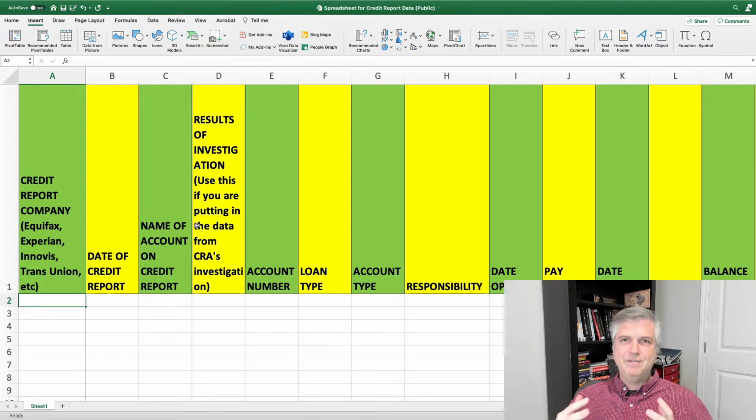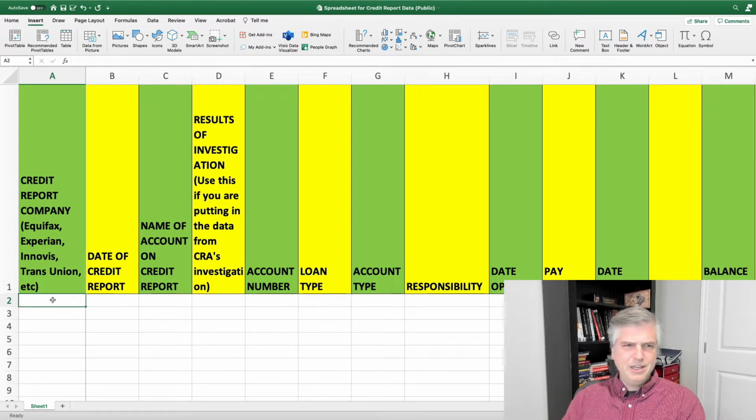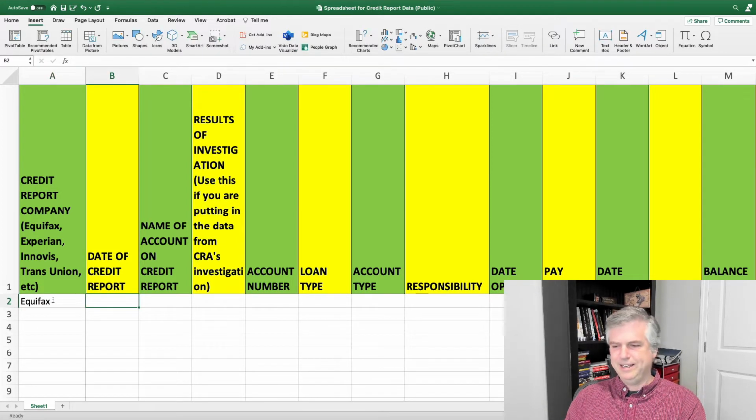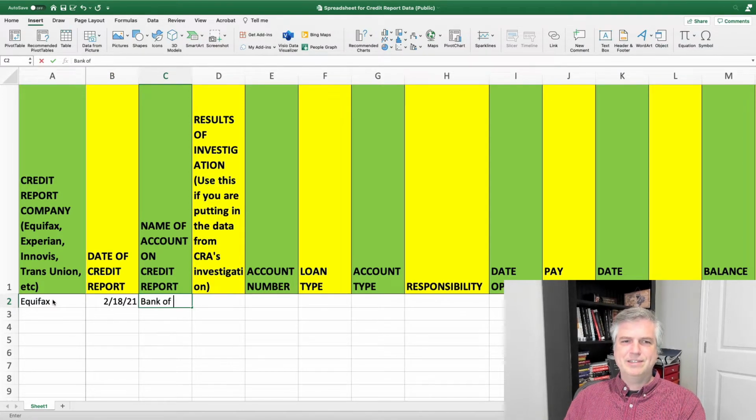And then I'll do another video where I actually put real information from credit reports in. I won't make you watch me copy and paste it. But the idea is you would take it from the PDF, paste it into the spreadsheet, and then we'll just look at it and say, well, how do we use this now that we have it? So, we've got this first column, the report. Who's it from? So let's say it's from Equifax, and it's dated 2/18/21, and let's say it's Bank of America.